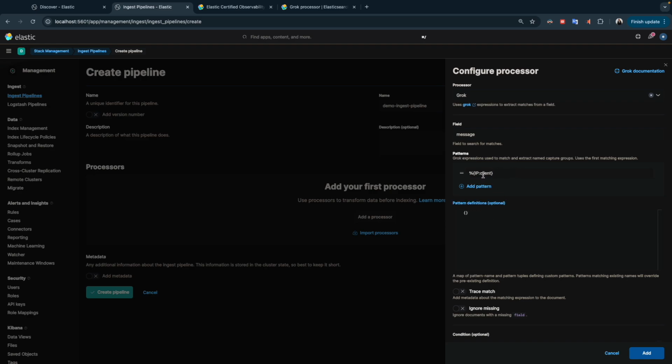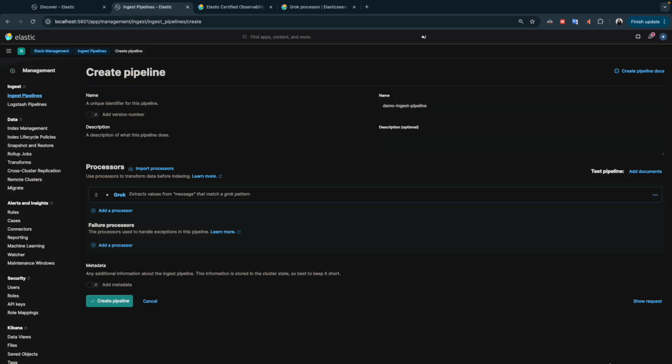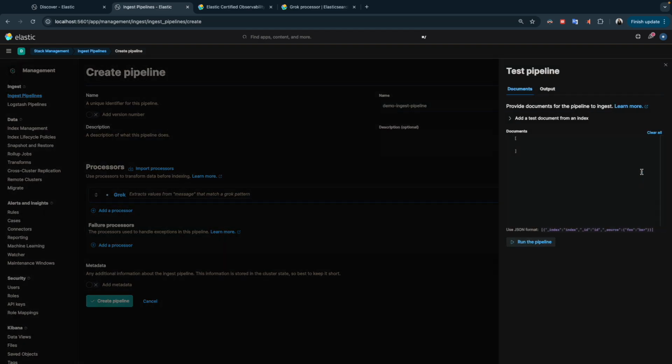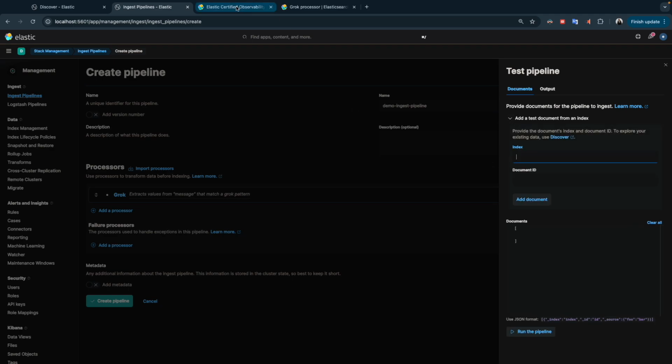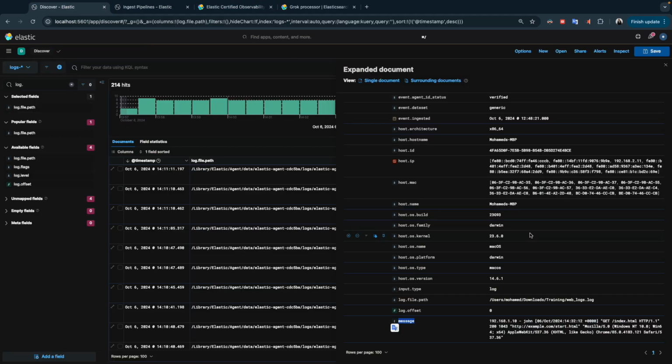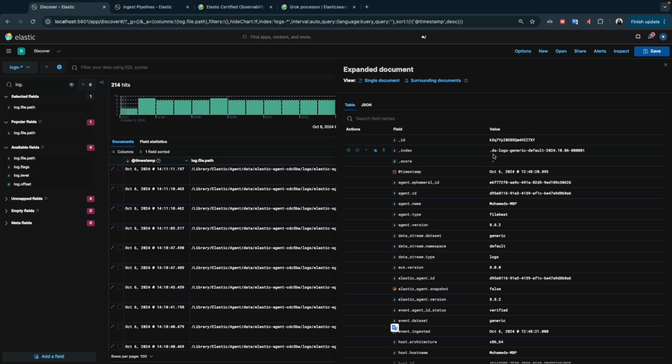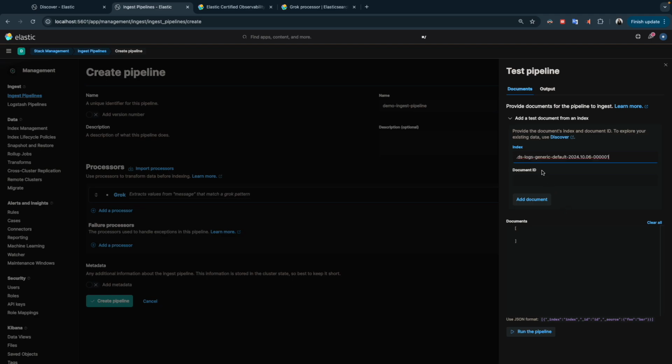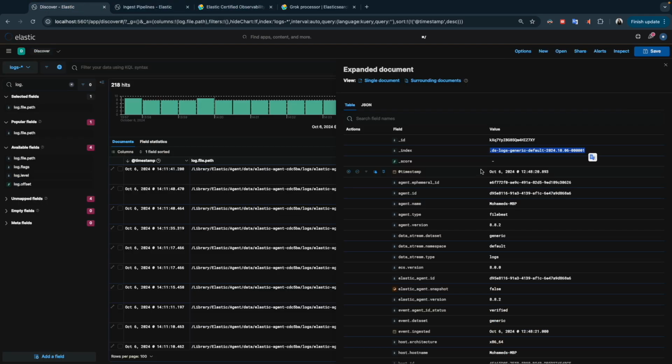So it's basically the same thing. So this is the IP, or this is the pattern. We want to extract just the IP address of the client, right? So we click add. Here it's added. Now let's test our pipeline. So you can copy paste the document directly from here, or what you can do is, as we already have a document, we can copy the index from here, right? And we copy the ID of the document also from here.